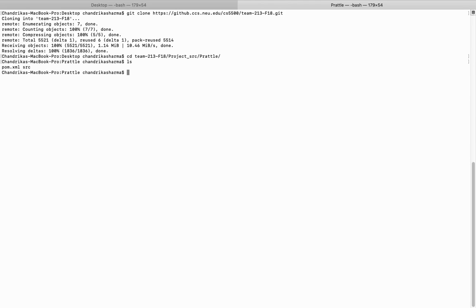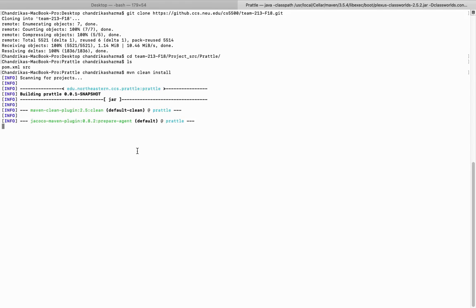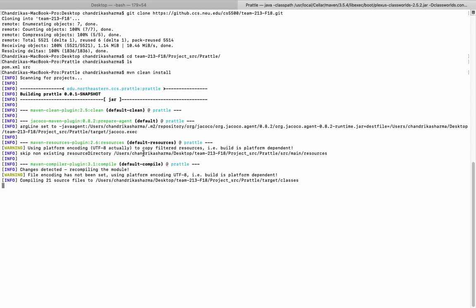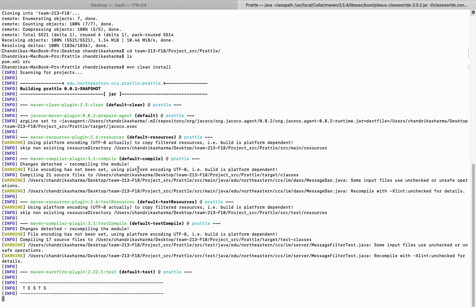So now, before moving further, you need to have Java 8 and Maven installed on your system. I already have them set up. After that, run the Maven command mvn clean install. This will clean and build your project. Press enter. Now this process will take a little bit of time because it has to run a lot of tests.